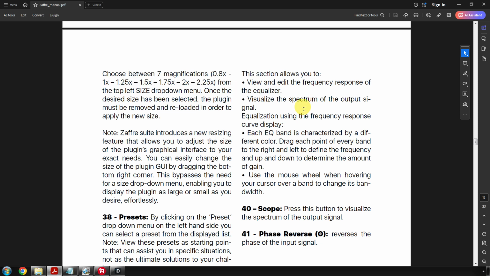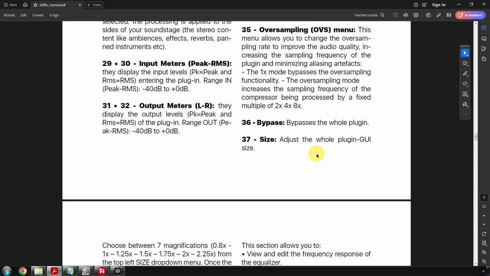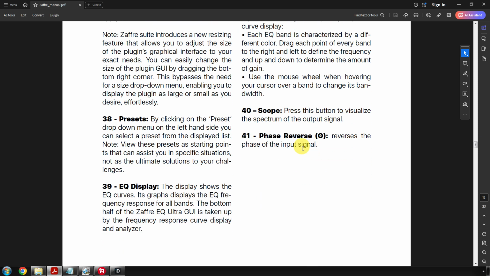I don't think they're calling it a node though. They're calling it a band. Bandwidth. I don't like that. Let's see. Bypass. I guess that's important. They do have a phase reverse button. What? No way.